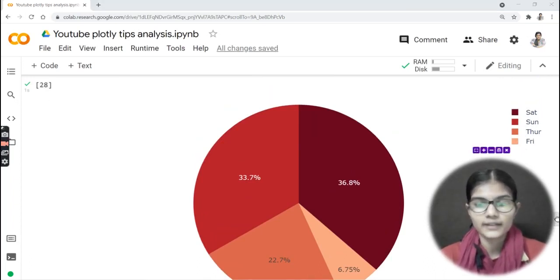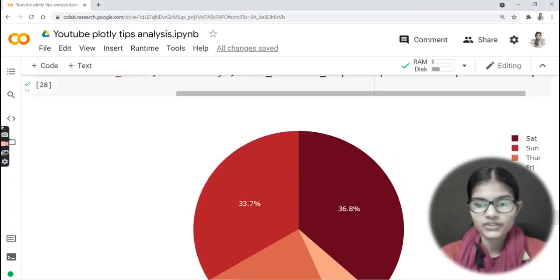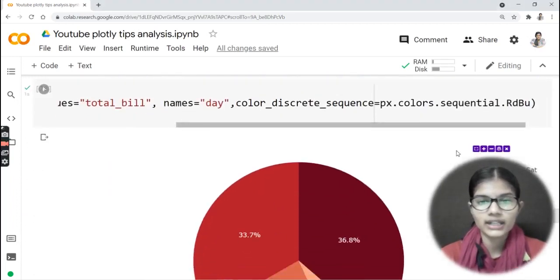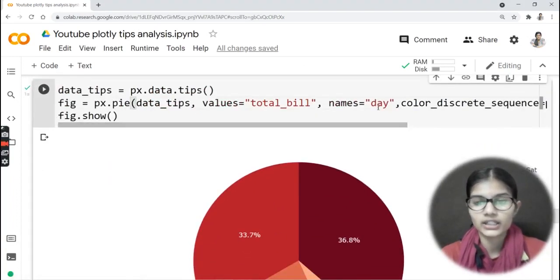Hope you got the idea regarding the parameters which you have here, what other things you can add here, what colors you can give, and how to make the pie chart if you have any data. So hope you got this very clearly regarding the pie chart.